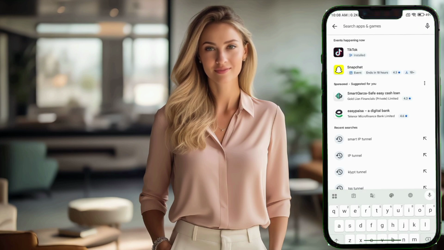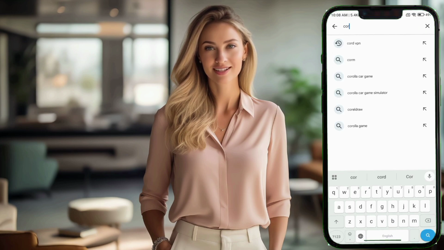Today we're back with another video, and in this guide I'm going to show you a VPN app that helps secure your connection and adds an extra layer of protection while you're using the internet. This app is available on the Google Play Store. Open Google Play Store and search for Cord VPN. Make sure you select the correct app by checking the app name and icon, then install it on your device. After installing the app, open it to begin the setup.